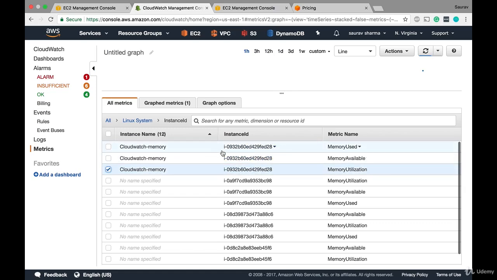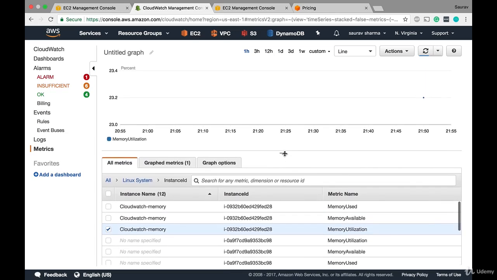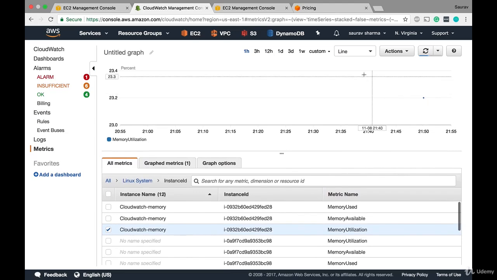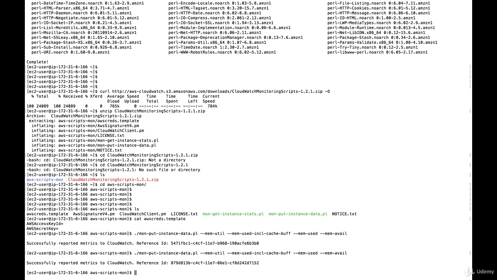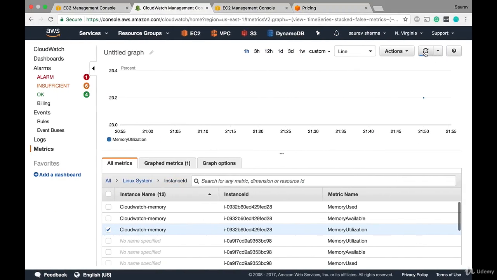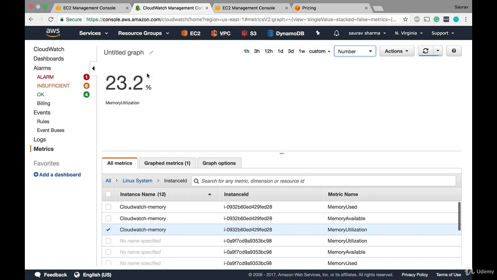There are also two more metrics in here. You can choose that later on, but for now let's start with memory utilization. And as you can see right here, there's 1 point reported so far. So if I go here and press the up arrow and report one more metric, that should be coming anytime now. But anyways, you can either choose a line graph, or you can see a number, which is 23.2% memory utilized right now. And I can go back to line.